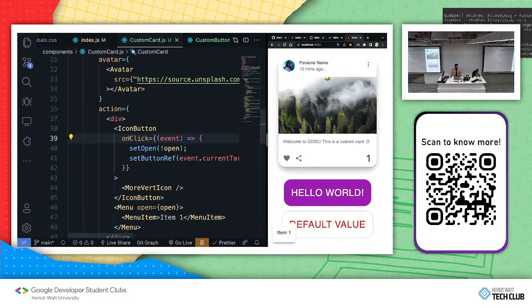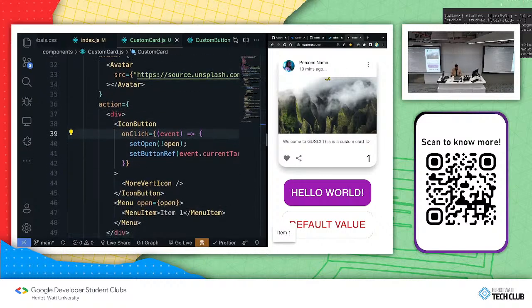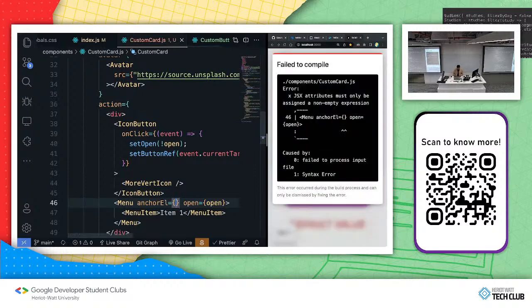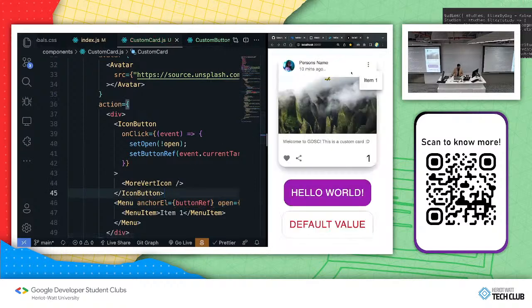Now we even need to tell the menu what reference to look for to bind to. So basically we need to tell where it needs to render the menu out. That is pretty simple. What we have to do is there's something called anchor EL, which basically stands for where the anchor for the element should be. So in the menu prop, we can set the anchor EL property to our button ref. So doing that, now brought our menu up to the correct three dots.